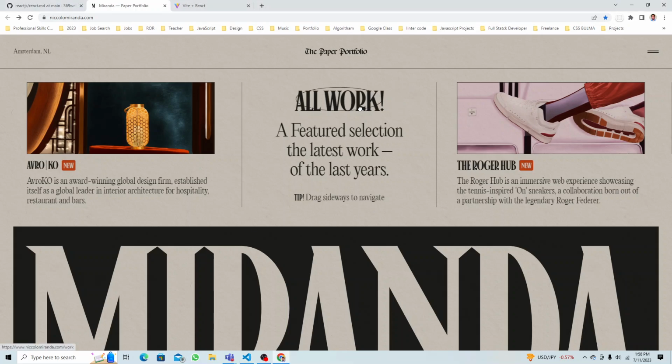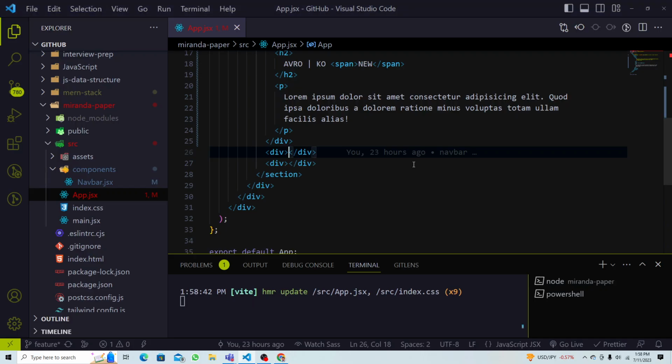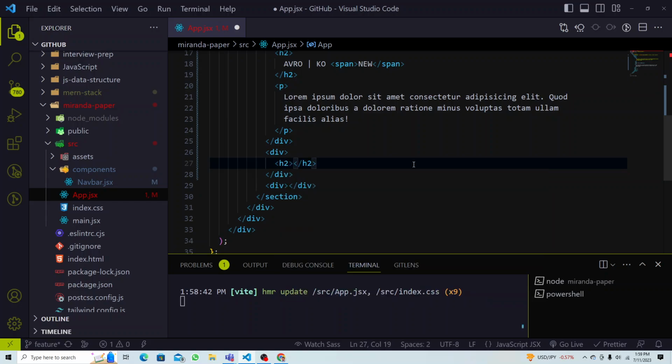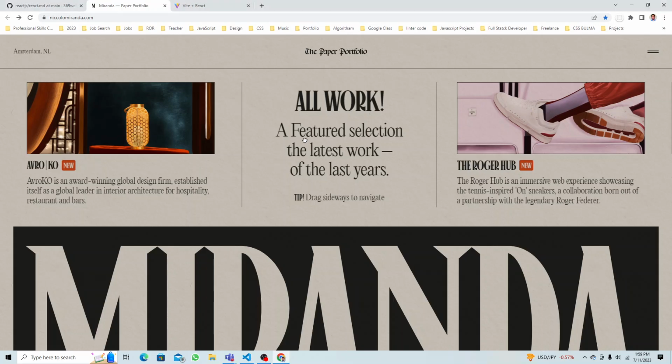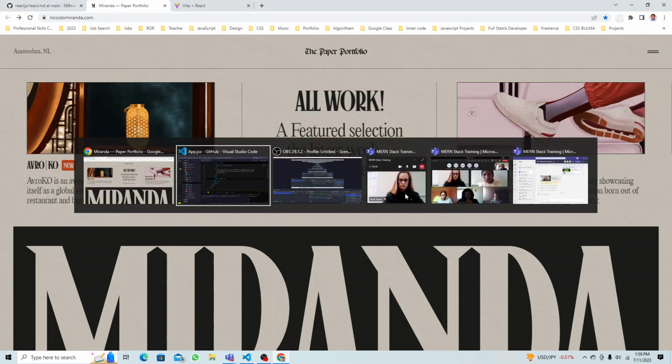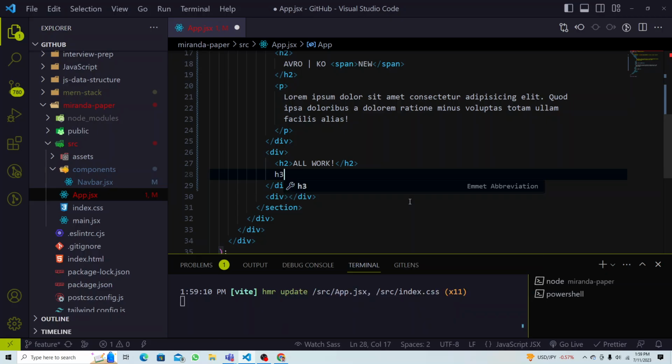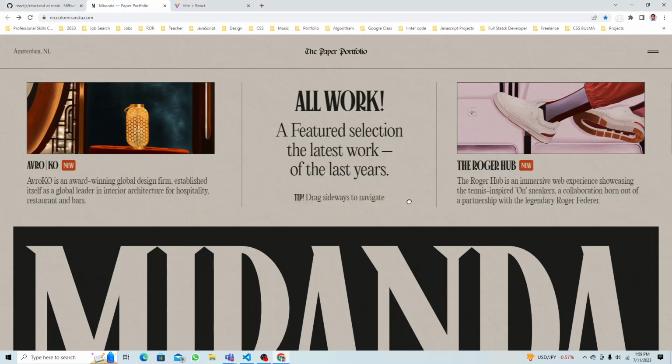So "All work", okay? Let's add that inside heading 2, call it "All work" with an exclamation mark. Then after that there is a feature, so let's put that in heading 3: "a featured selection, the last work dash of the last year". Since it's all on new lines, we're just going to put a break.